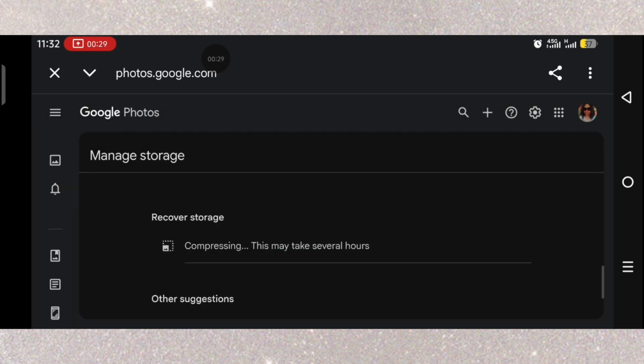When you click on it, you will see it showing compressing. This may take several hours. What you need to do at this point is just, you can go and do whatever you want to do. Later, come back and check. You will see that the red space that you were having will be no more.